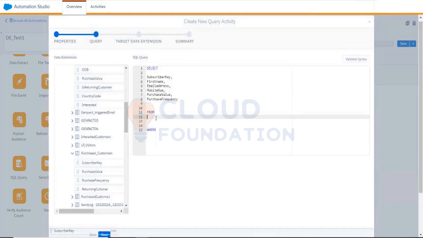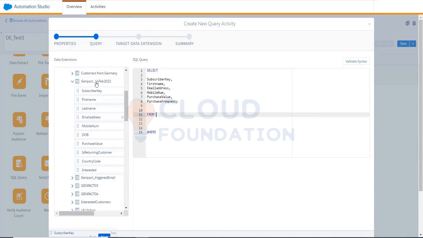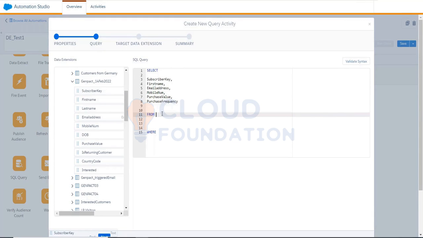And now, where are we taking all of this data from? We are taking the data from the first data extension that we're using. This has to be the name of a data extension. This is the name of a data extension. We have to be a little bit careful here. We cannot make any mistakes in the name of the data extension.